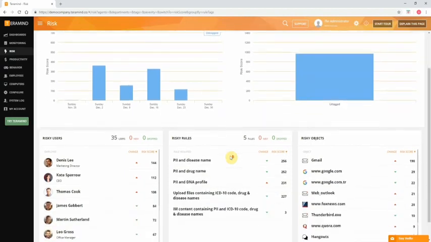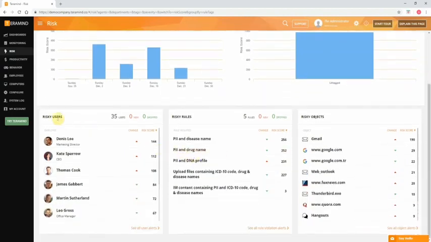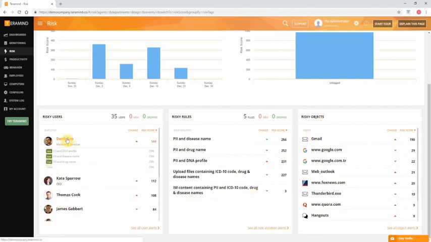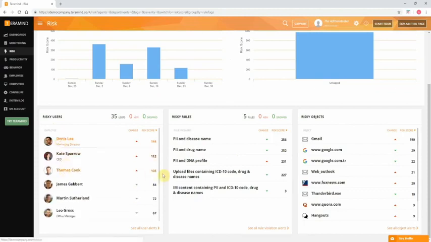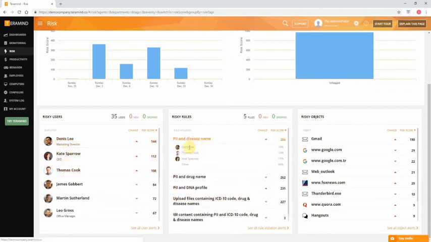Just below you will find 3 reports providing you with information on risky users, users who are accumulating the most risk, risky rules, rules that are most commonly violated across all departments, and risky objects, objects being websites or applications used in conjunction with the violated rules. You can click on any line in each report and see the top 3 aspects of that report along with the % of their risk allotments.